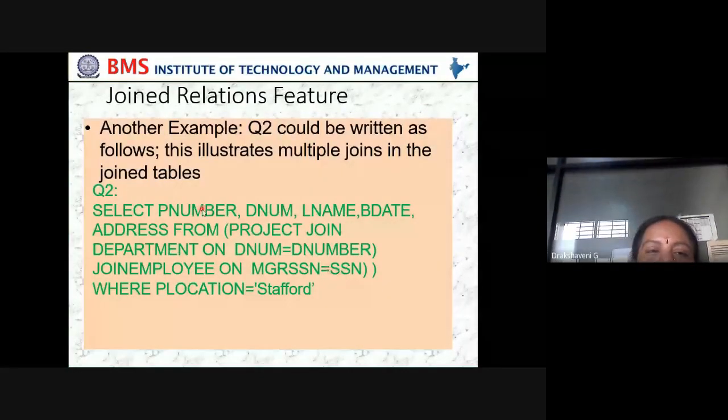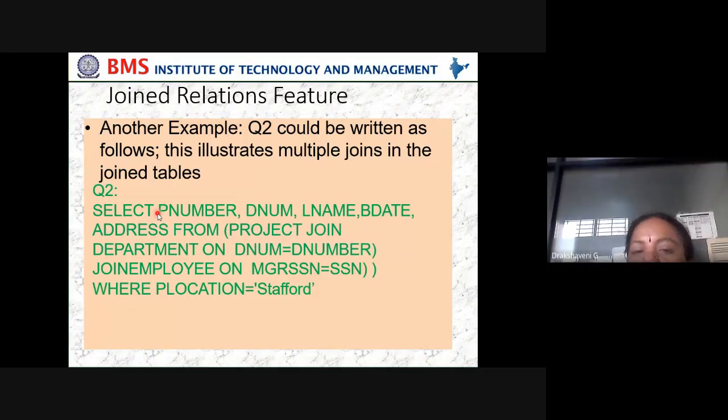Same way, now let us see how the project number, department number, last name, birth date, and address of a particular employee can be fetched. In that case, we can use multiple joins. Select project number, department number, last name, birth date, address from project, join department on D number equals D number, join employee on manager SSN equals SSN, where location equals Stanford. That's how we use a multiple join.